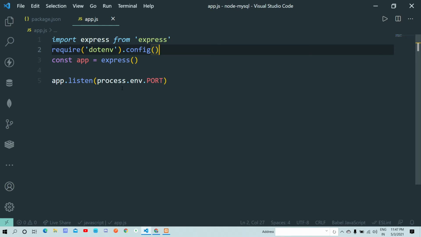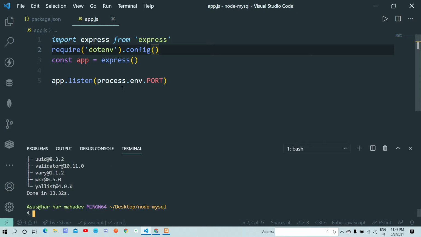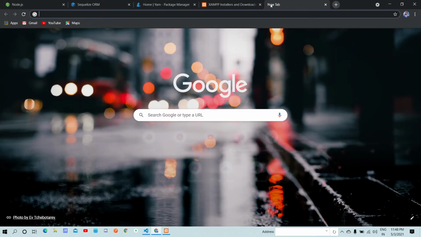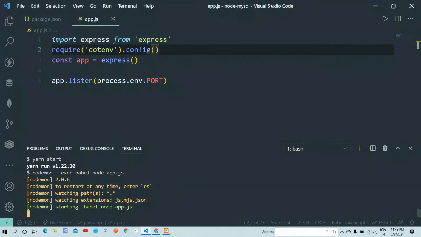Once this is available, you just need to use yarn start. That's it, finish. Let's see what errors we are getting. For now we are getting nothing. Open your Chrome and simply hit localhost:3000. You will get this, Cannot GET. So everything is working fine.